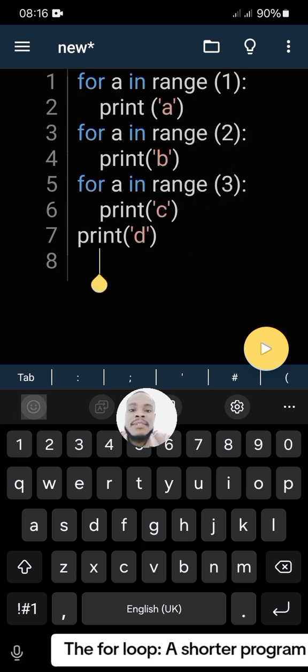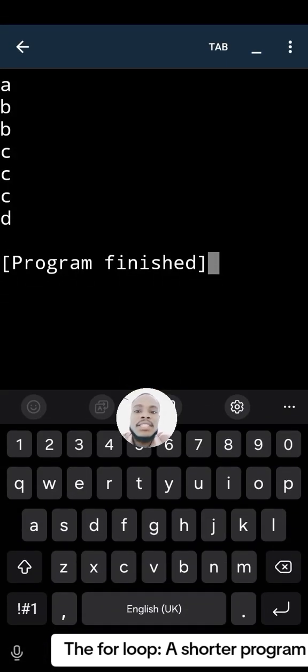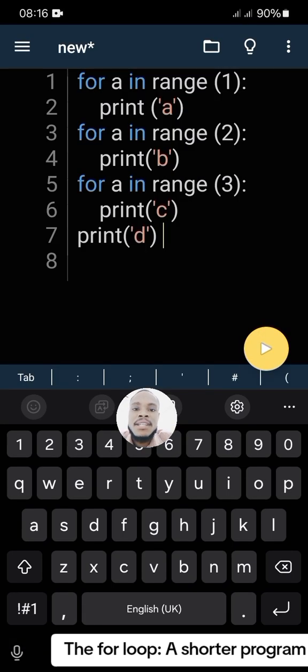And then finally, we say Python print d. You see, it's not indented. So when we run this by hitting our little play button here, we see what happens. If you look closely, a was printed out once, b twice, c thrice, and then d just once. So that is what we've been able to achieve here. Everything that comes under the indentation will be printed out.